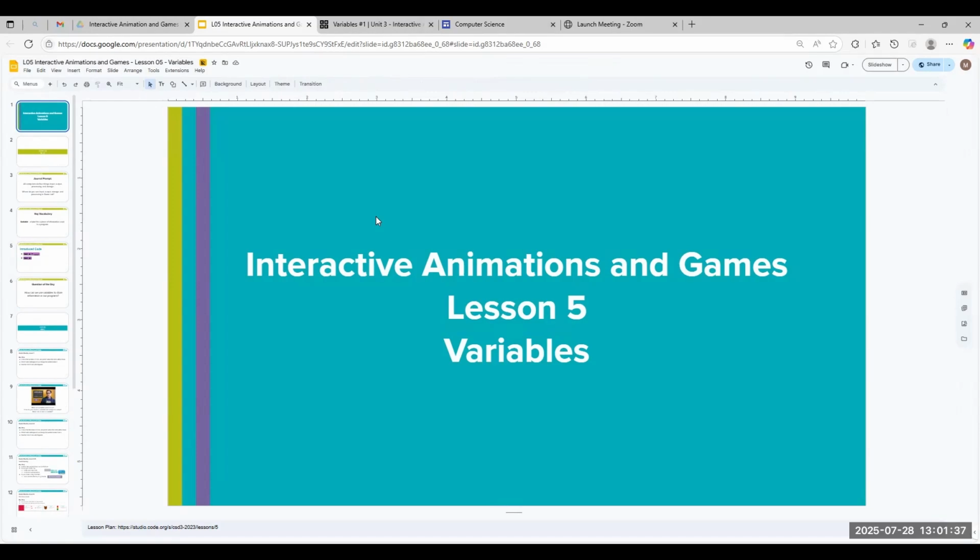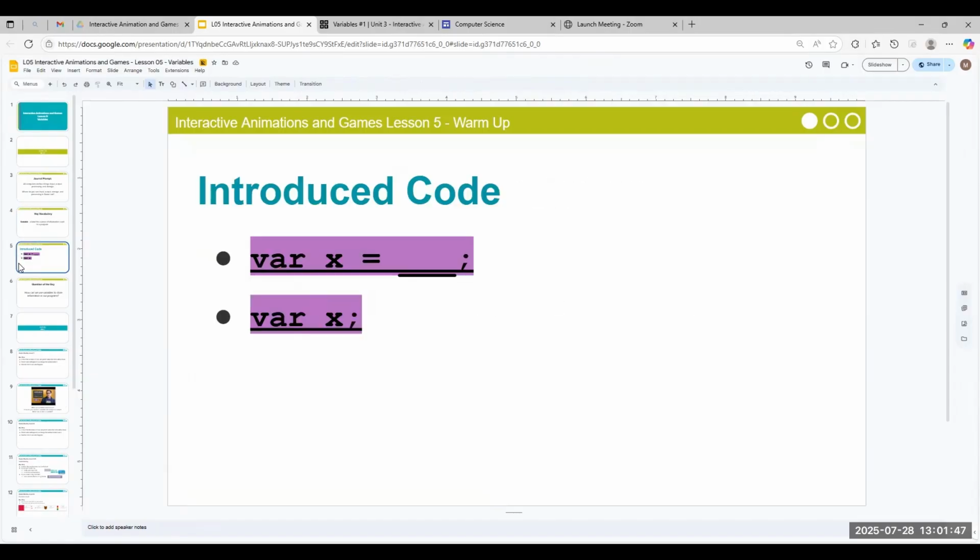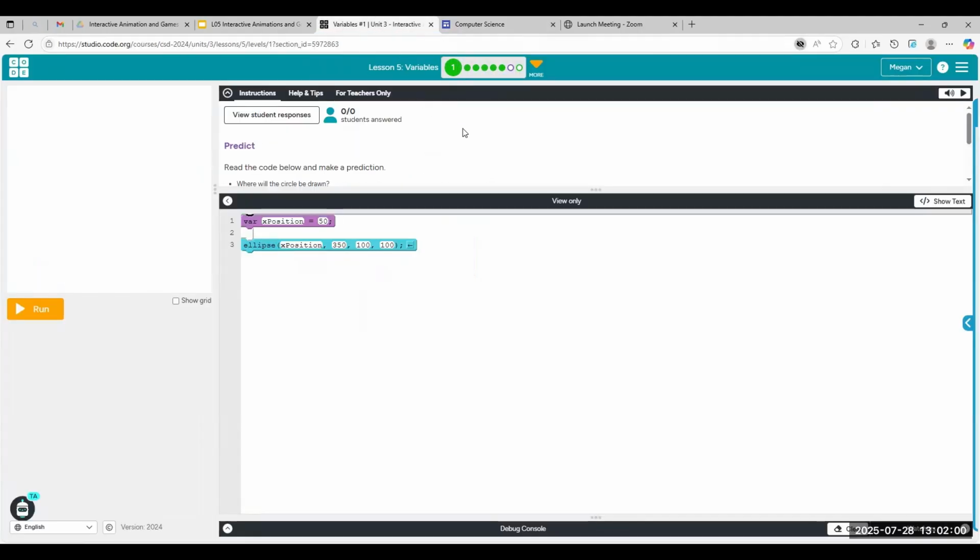Moving right along, lesson 5, interactive animation and games. Today's keyword is variable, a label for a piece of information used in a program. New code. Go ahead and add the var codes to your notebook. All right, interactive animation and games, lesson 5.